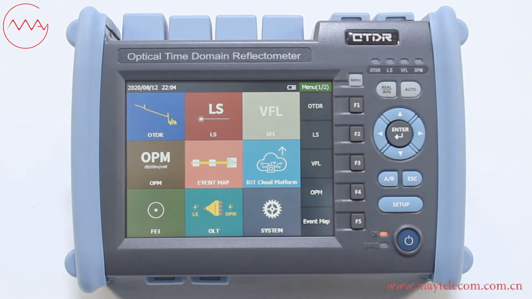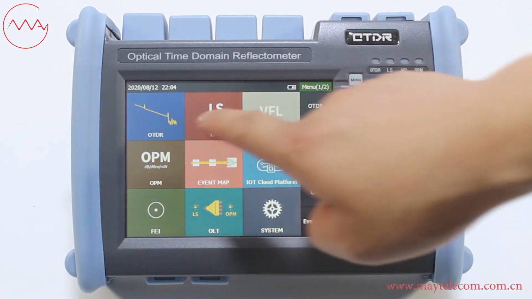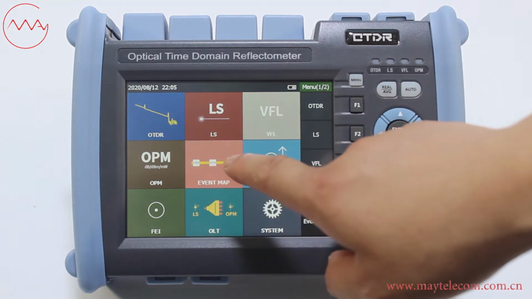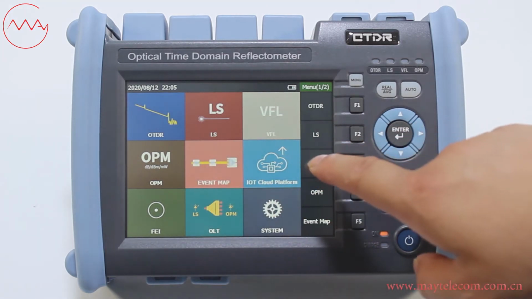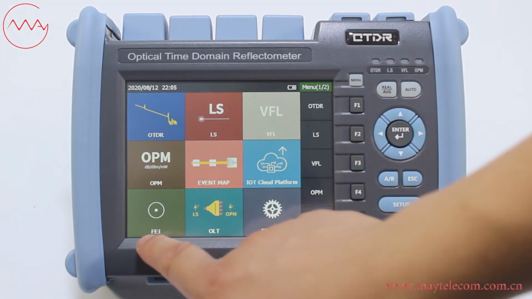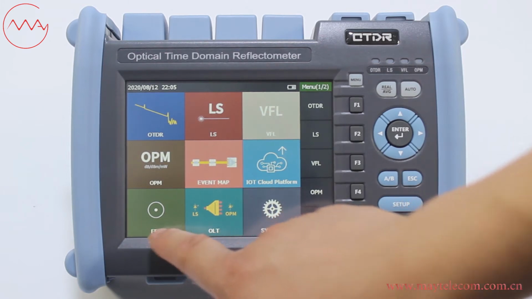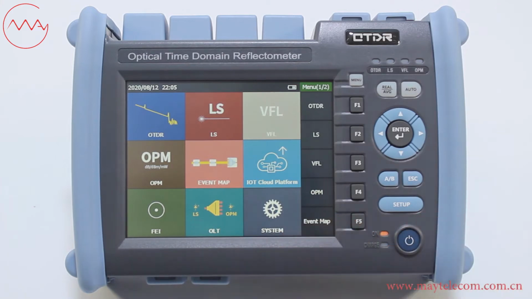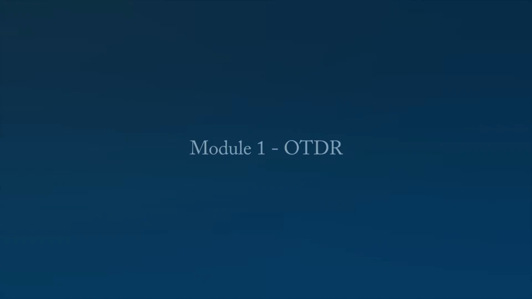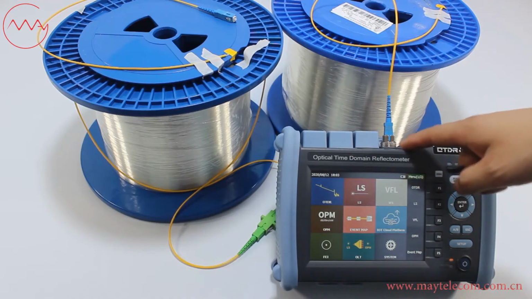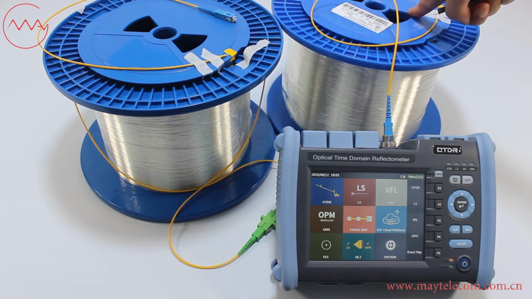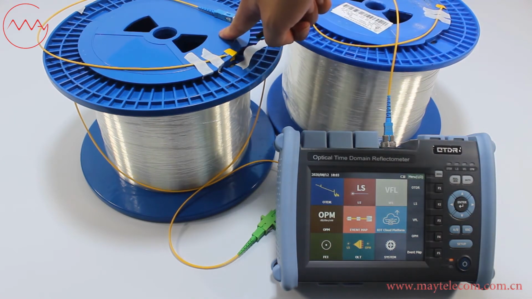There are 9 functional modules: OTDR, light source, Wi-Fi, OPM, event map, IoT cloud platform, FEI (fiber interface inspector), OLT, and optical loss test system. Here are the OTDR and 2 fiber spools. This is 20 kilometers. This is 10 kilometers.